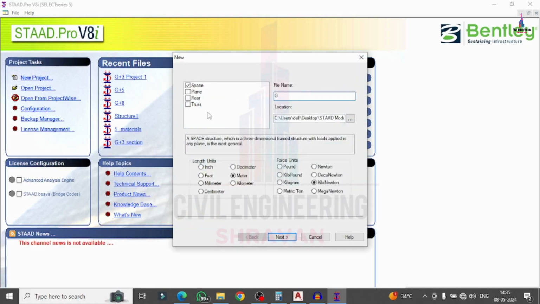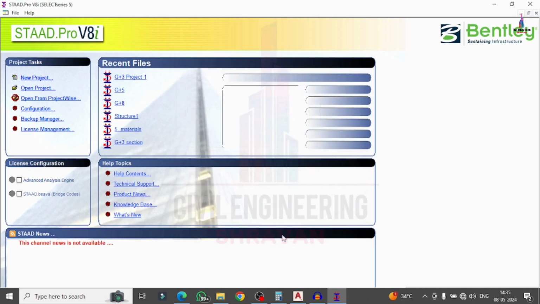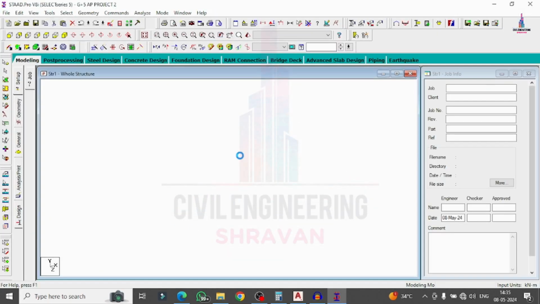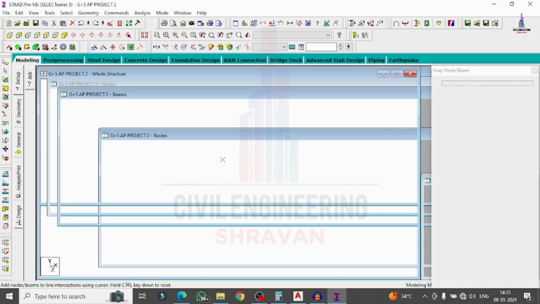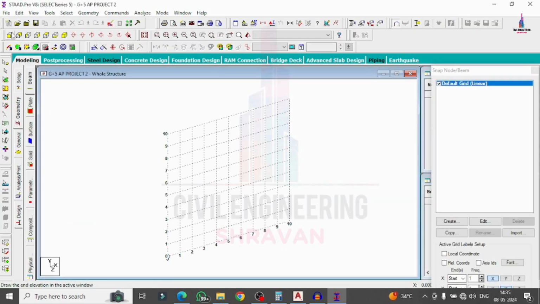So I'm giving G+5 apartment project 2. Select your folder depending upon your consideration, meter as well as kilonewton. Click on the next option, click on the finish option. So in this way you have to do the modeling process. This is the right way if you have the center to center distance between the column plan in AutoCAD software. You can follow this method for your real-time project.